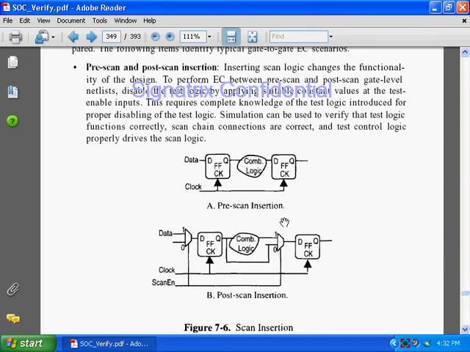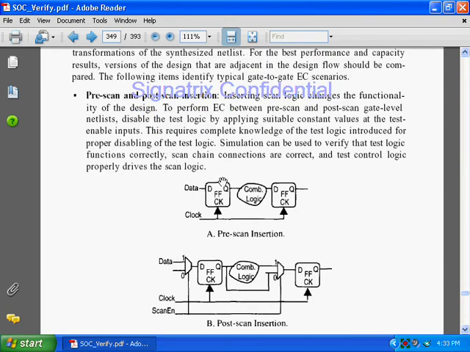So there are two modes: one is functional mode and one is scan mode. Basically, in scan mode your design will work somewhat slower. In functional mode your design will work much faster. So when you are performing equivalence checking you have to disable this, because you are verifying the gate level.